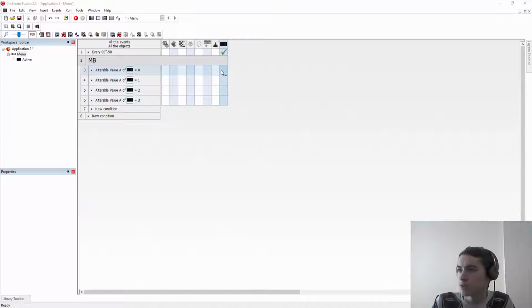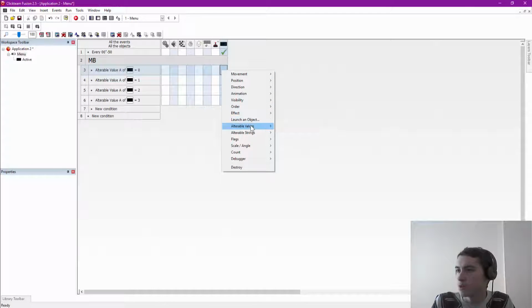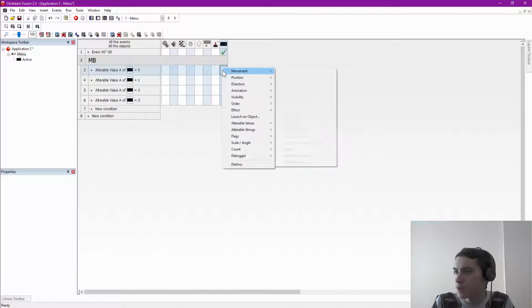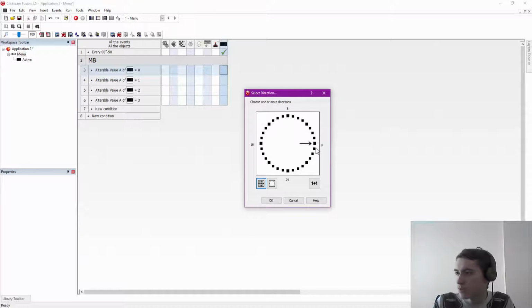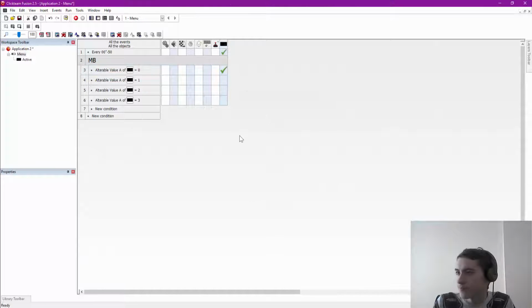So when it is at 0, the direction will be, so if you right click on this thing here that you can see is flashing, it will come up with this menu. Go to the direction right here, click on select direction, and you want to just leave it like that.